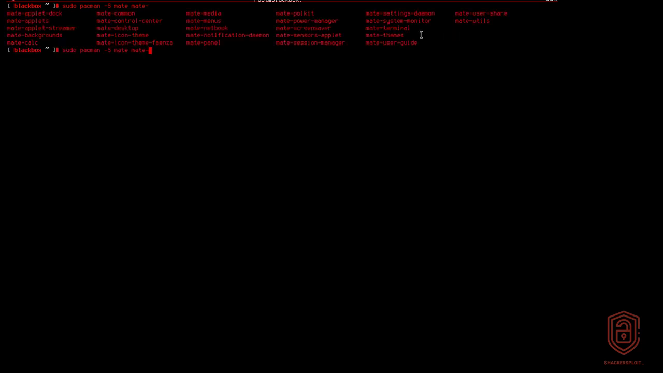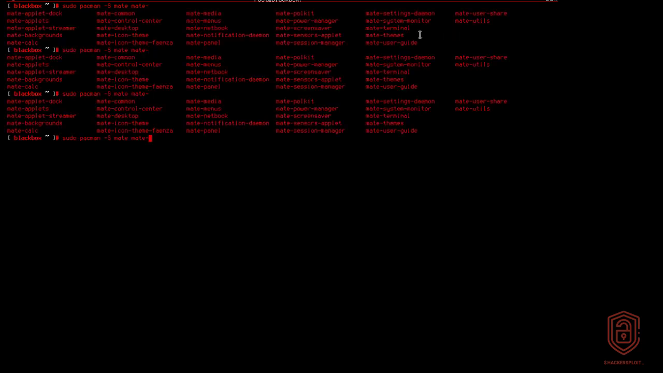So installing Mate is very simple. Again, sudo pacman -S mate, and we have Mate, I believe, what was the other package called? Mate common. I don't think it does come with the extras anymore. Yeah, so it doesn't come with the extras. So again, you can just use Mate by default and hit enter, and that should install Mate for you.